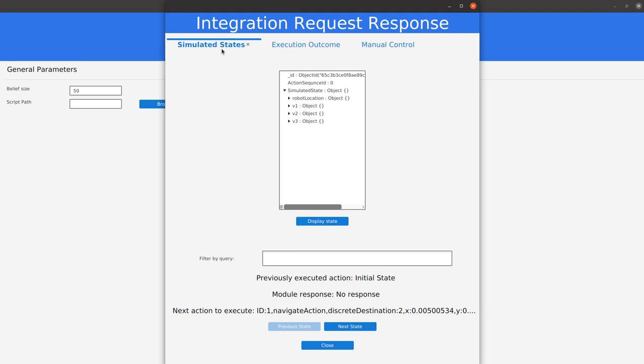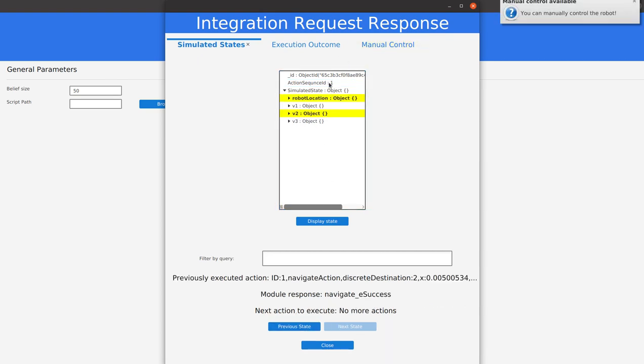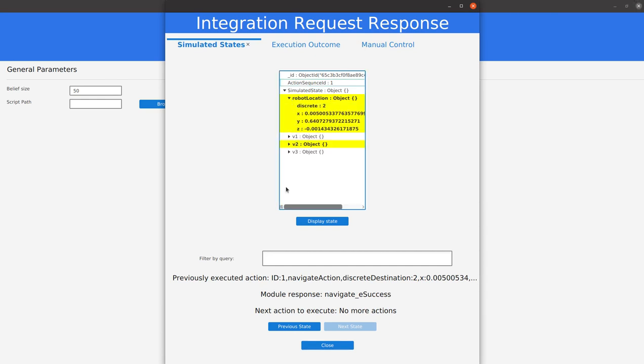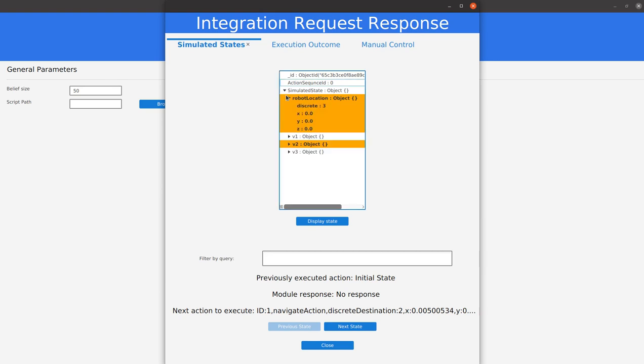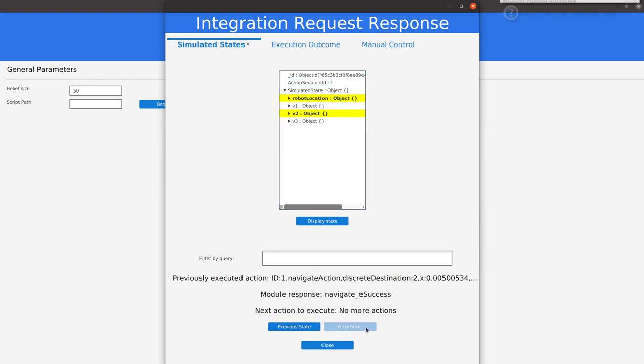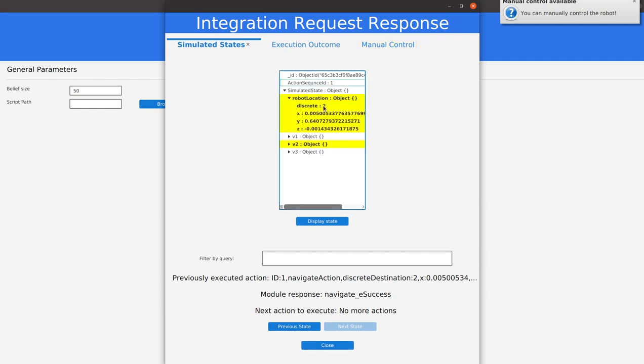One is the simulated states. It simply selects a single state from the initial belief, and it's saying this is the state of the world, and then we can look at the state which was sampled. It's one of the possible states in the initial belief, and we can click the next state. Okay, because we told it to perform an action, and we can see how it changed. So if the robot location was in location 3, after we perform the action, now it's in location 2.